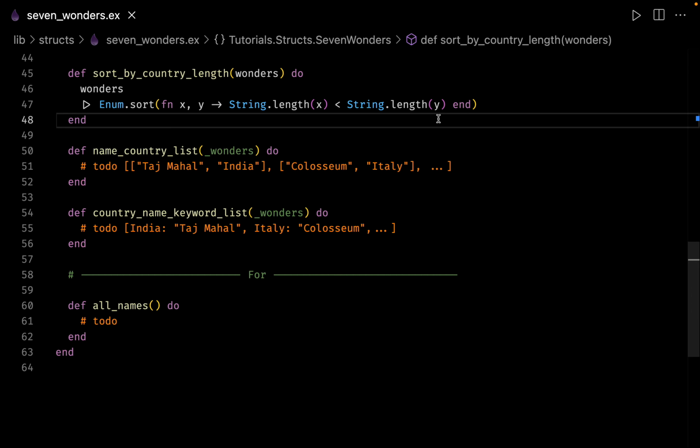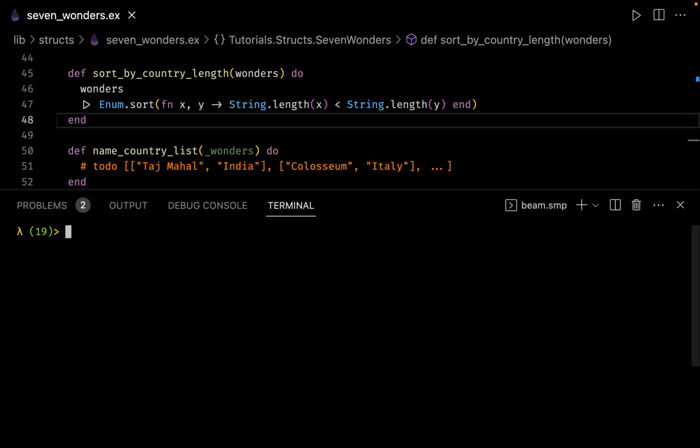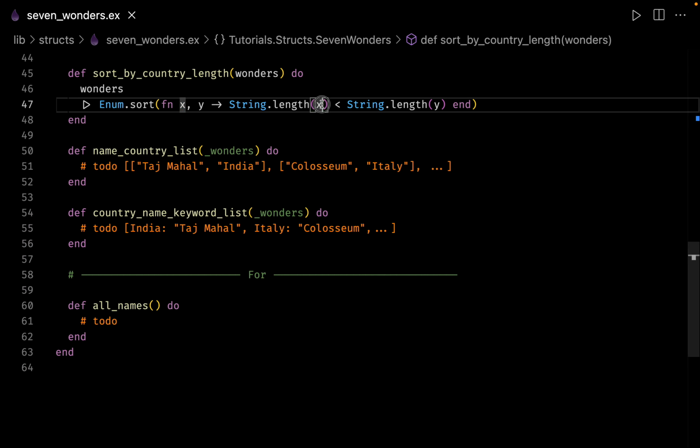Let me save the file, let me open up my terminal, and let me again recompile the module. Let's try to invoke this function, SevenWonders.sort_by_country_length, and let us pass all of our wonders. Oh, we are getting an error, and that's because here we are trying to find the length of the entire struct. I forgot to specify the parameter that we want to check for the length of the name of the country. The same thing goes for this struct as well.